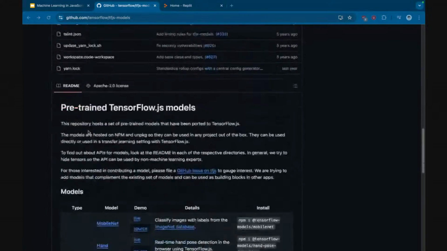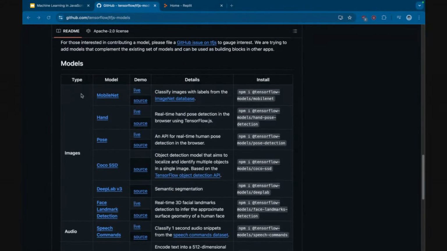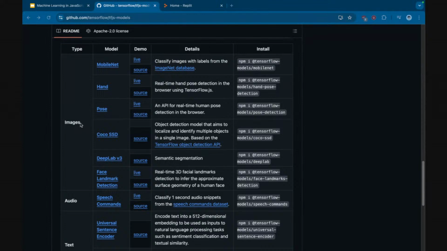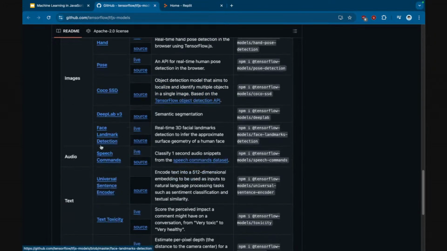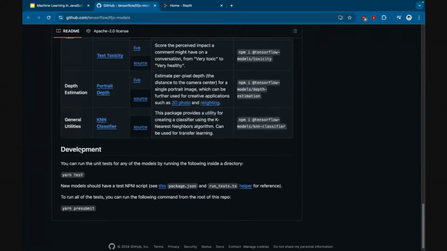If you scroll down on those models, you have image models, like for hand estimation or pose estimation, Coco SSD, which is for object detection, MobileNet, so many for images, for audio, for text, for depth estimation, for general utilities.